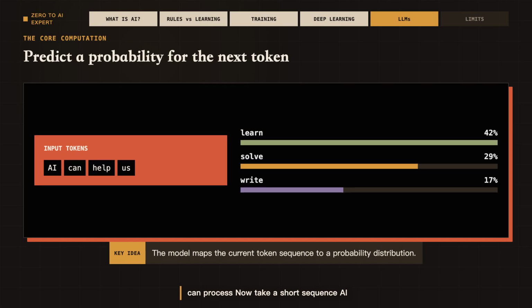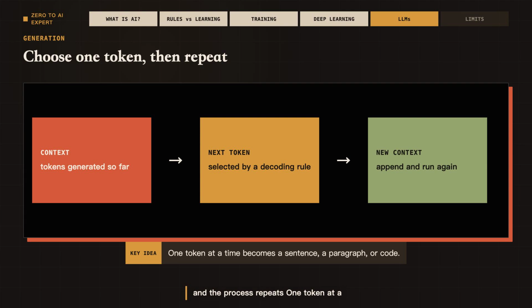Now, take a short sequence. AI can help us. The model processes those tokens and returns a probability distribution for what might come next. It may assign one probability to learn, another to solve, another to write, and small probabilities to many other tokens. Generation selects a next token according to a decoding rule. The selected token is added to the input. The model runs again, and the process repeats. One token at a time becomes a sentence, a paragraph, or a block of code.